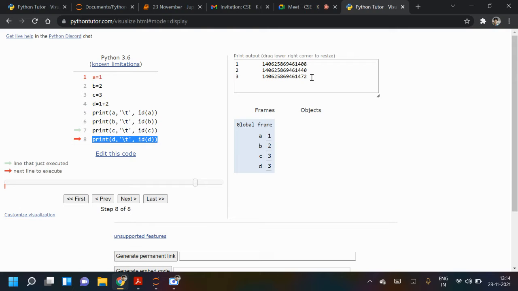So the id of c is here. The value of c is 3 and the id is this. So what do you think? Will d have the same id as c, or what? It's a different ID. Why do you think so? Because d is doing an operation and c is storing the value.